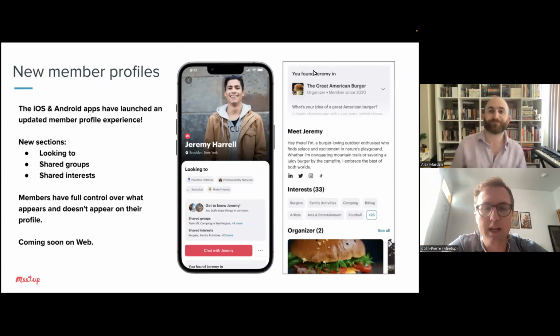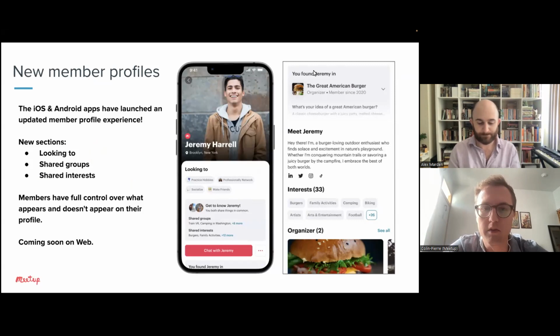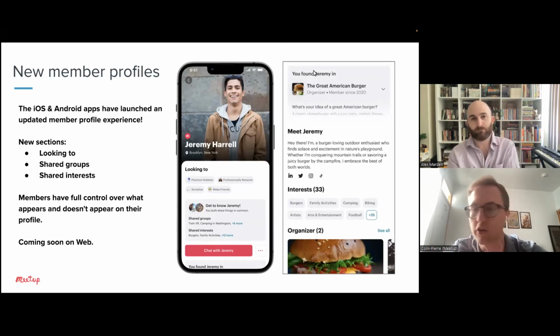Yeah, so the first one is about our new member profiles. Right now this is just in the iOS and Android apps. It's a redesigned way of looking at your profile and other members' profiles. We have some new sections, one of them is the looking-to section, where in your profile settings you can say what you're looking to do on Meetup. You can be looking to practice hobbies, professionally network, make friends, socialize. You can also see shared groups and shared interests when you look at other members' profiles.